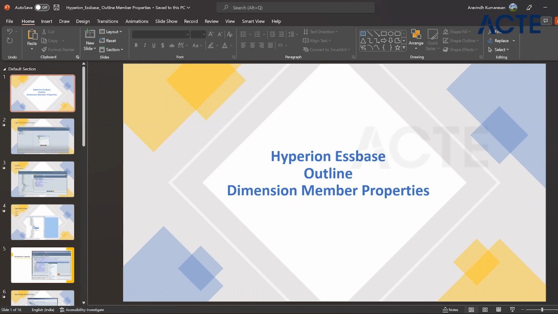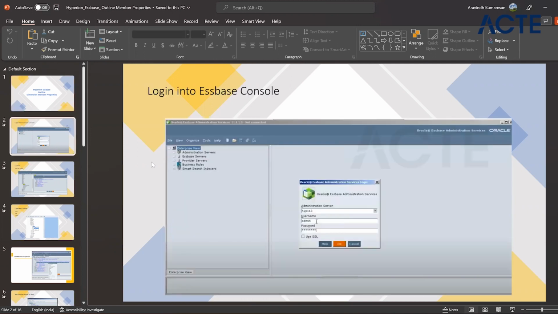So we go to the Essbase console. We launch it from the web page and log in to the Essbase administration services. For that, our ID should be provisioned with admin access. So this is the console. I am logging in with the admin ID, providing the username and password.